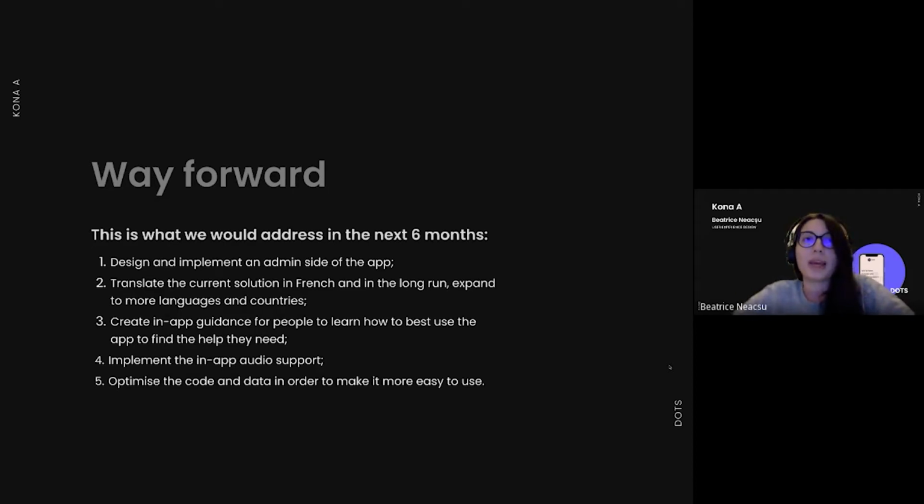We would like to create in-app guidance for people to learn how to use the app properly to find help. We would also like to implement the in-app audio support that you saw in the images I presented you. And last, we would like to optimize our code and data in order to make sure it's used properly.